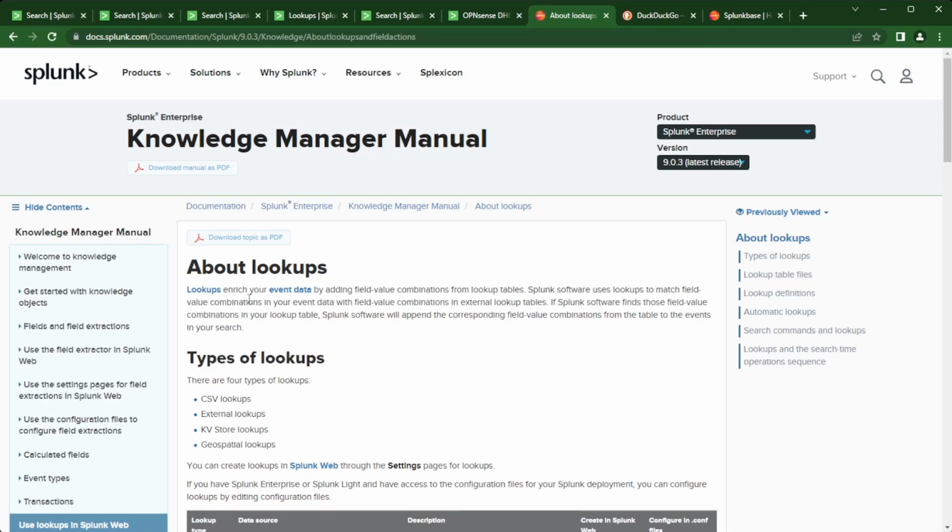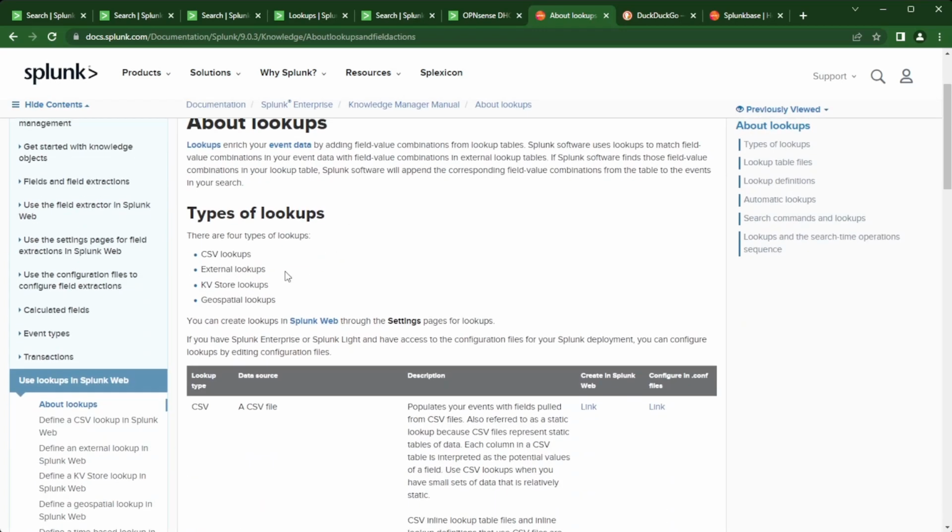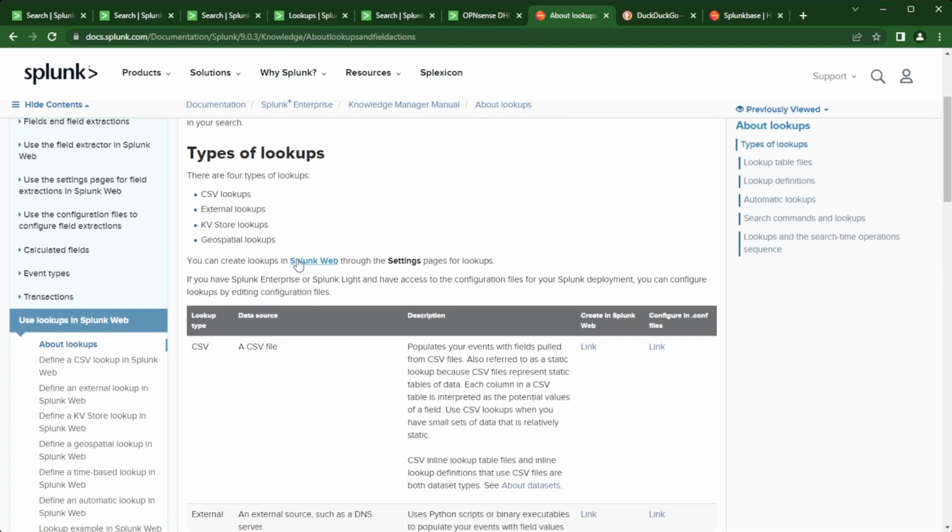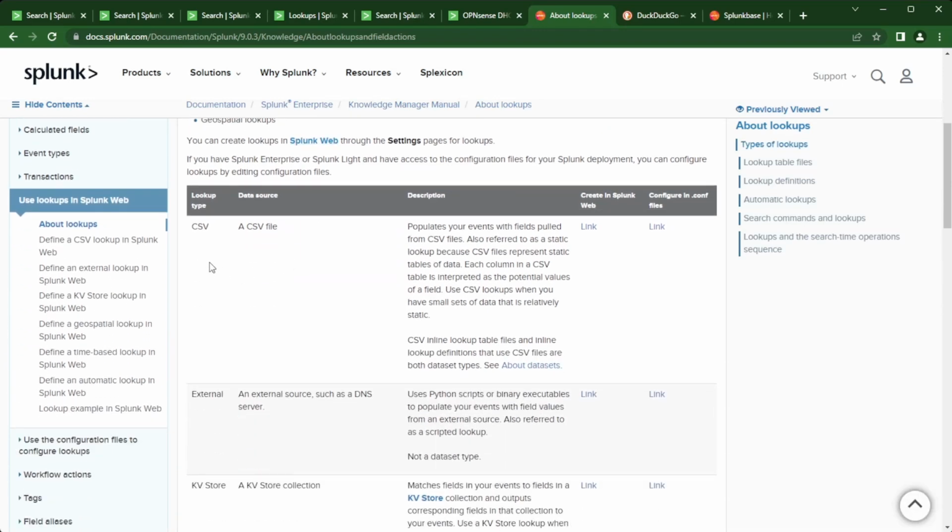Here, what is a lookup? A way to enrich your data that you are collecting. The four types of lookups: CSV, external, KV store, and even geo. And then more information about each one of those four types of lookup tables. I'm going to focus on CSV today.